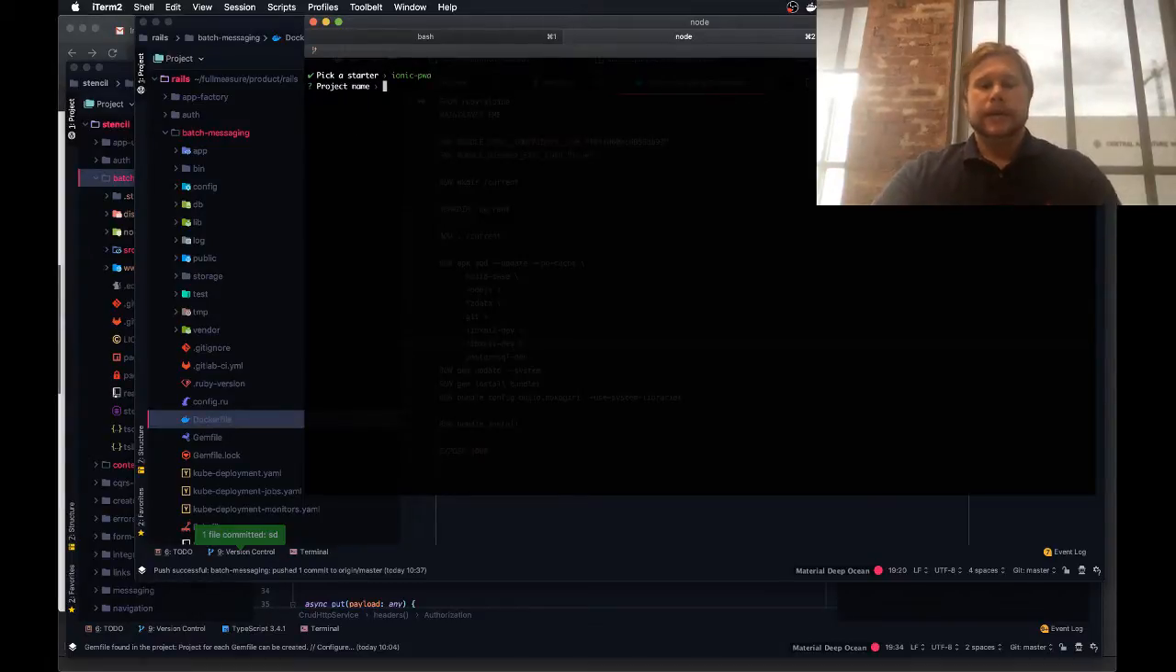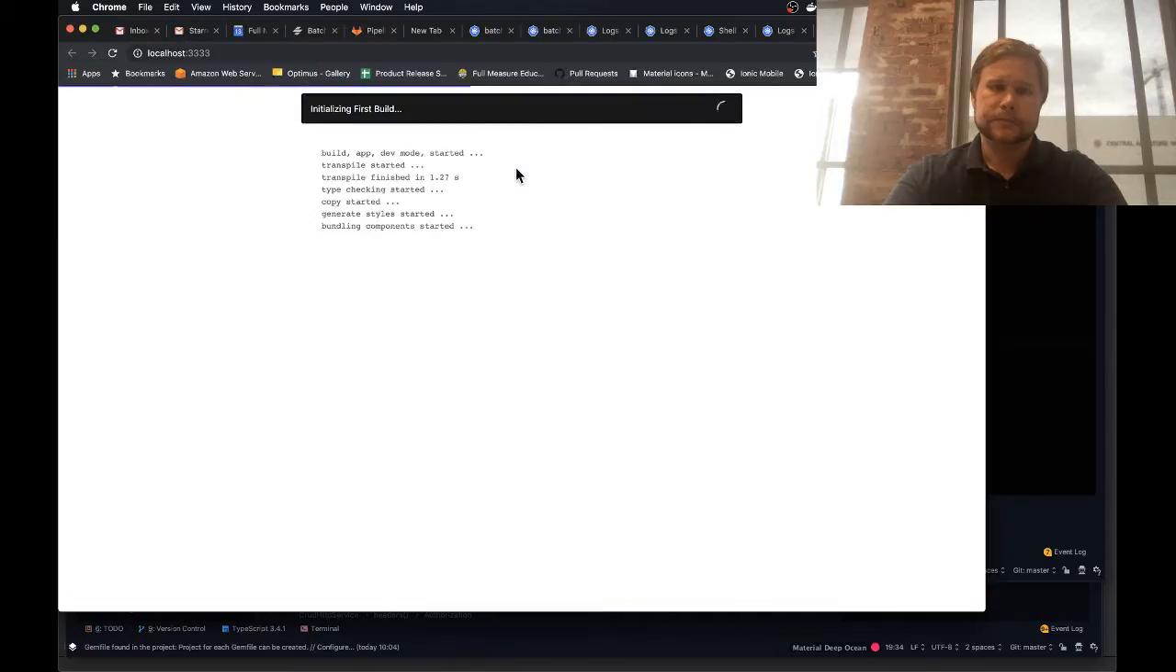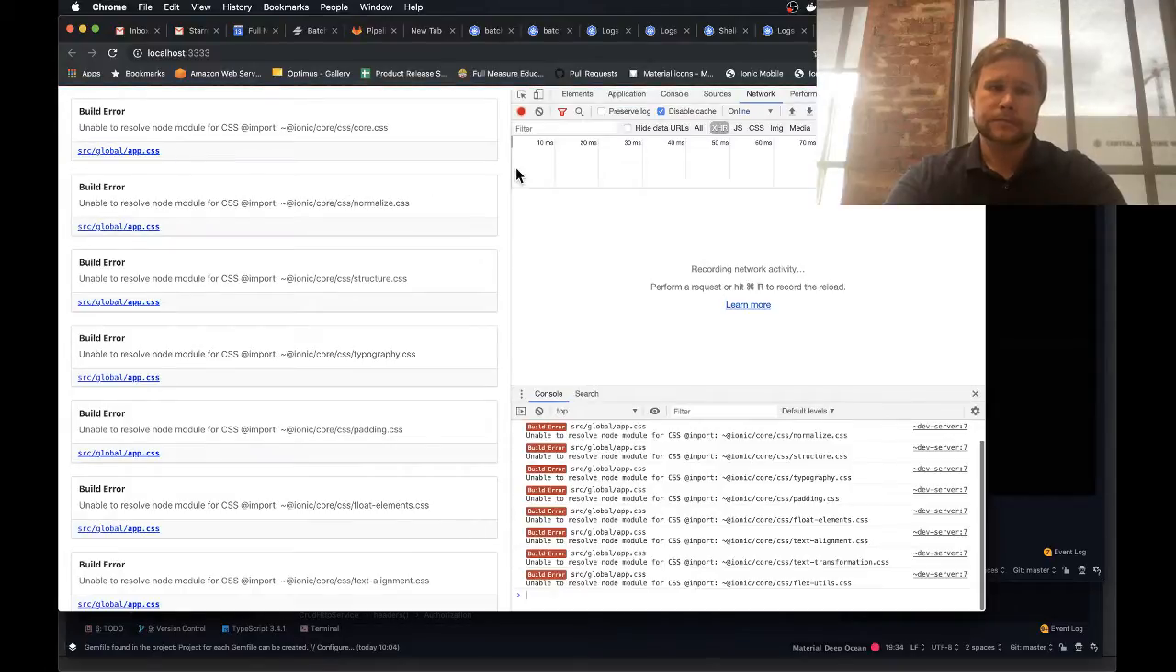Boom. And then we're going to name it my first stencil or something. Sure. All right. It tells you what to do. So we can go inside of my first stencil. And we're going to say npm start. And everything's broken.